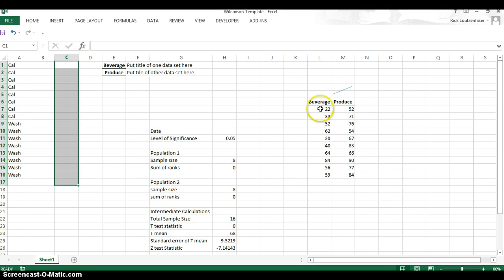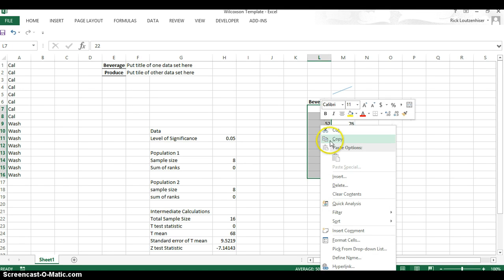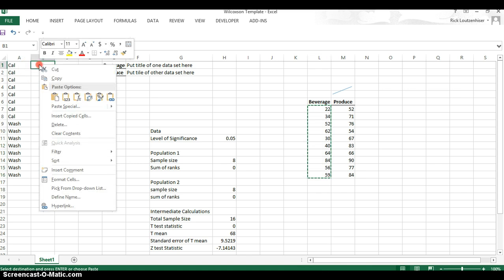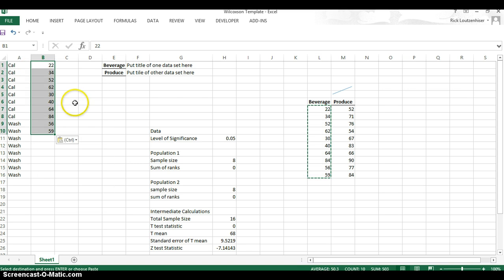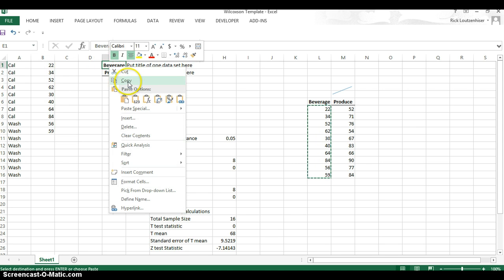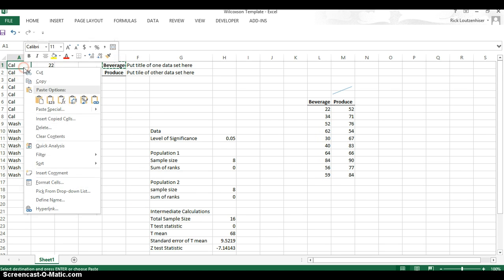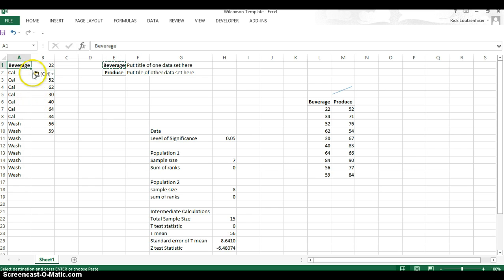Alright, so now let's put the data in for beverage into column B, because that's raw data. It goes into column B, and I need to put the title for that data set in here, which is beverage, and that data set went that far. Oops, a little bit farther. I went to here. Okay, so I have beverage next to each data point. That came from the beverage.